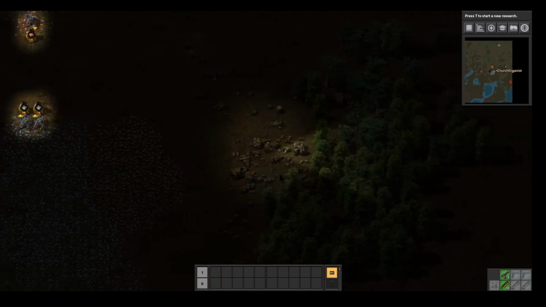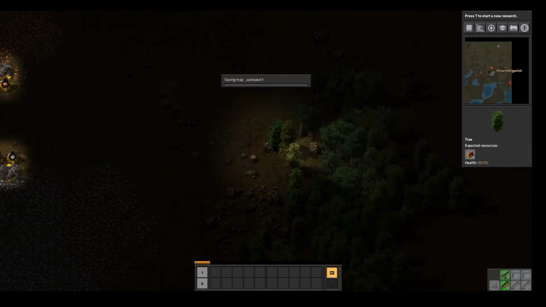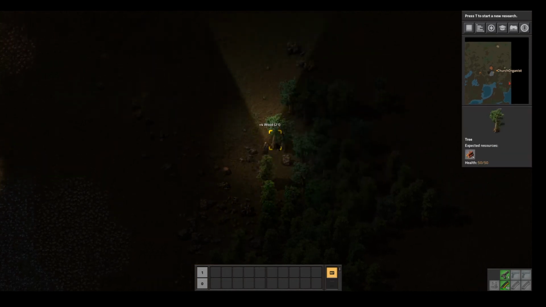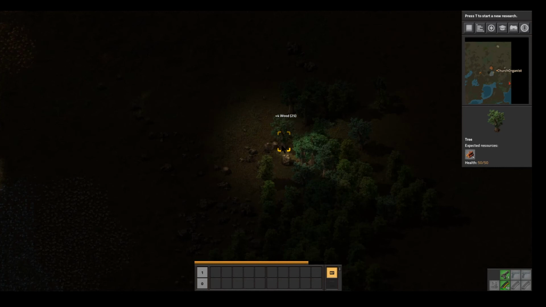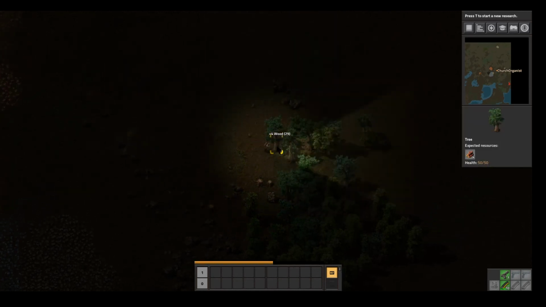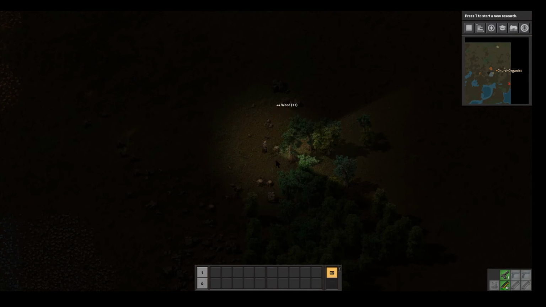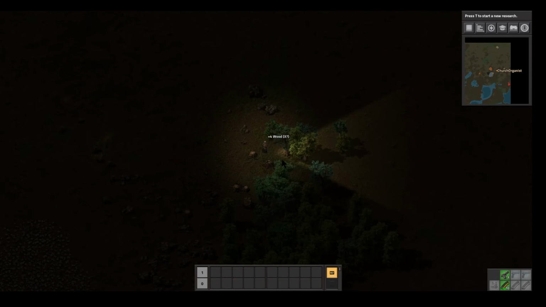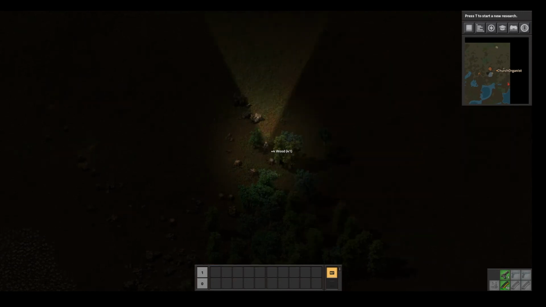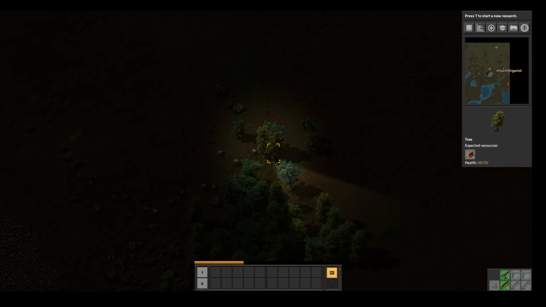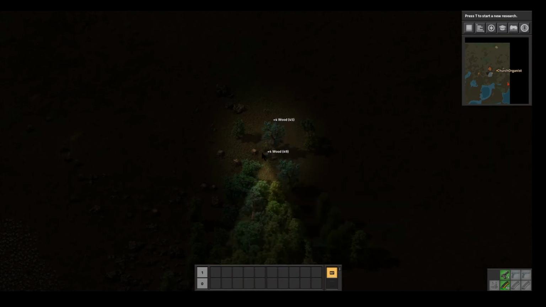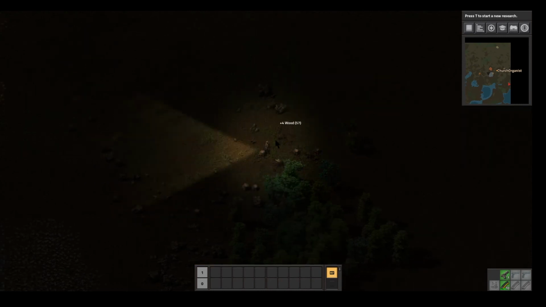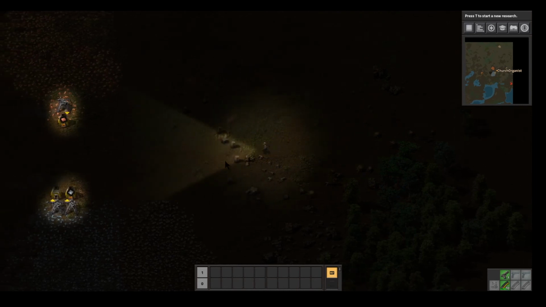So while that's cooking, I'm going to chop some more wood. The thing is that we don't really want to thin out too many of these trees at this point, because trees absorb a lot of pollution. It kills them in the end, but they do absorb it, which means that the pollution doesn't get to the biters as quickly.